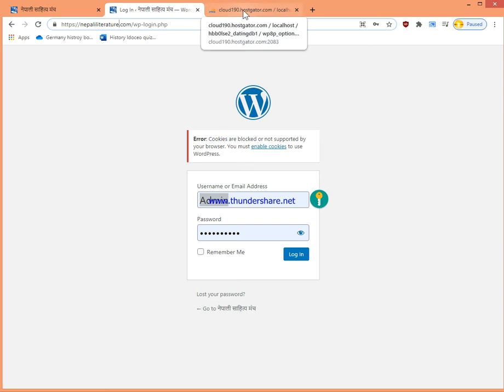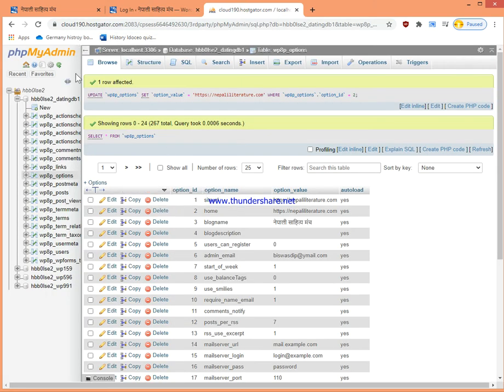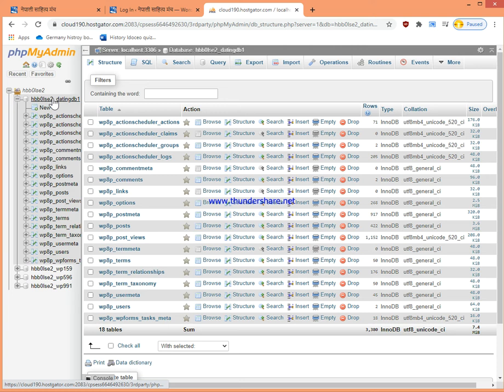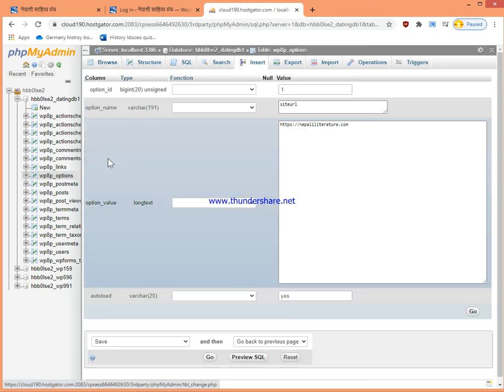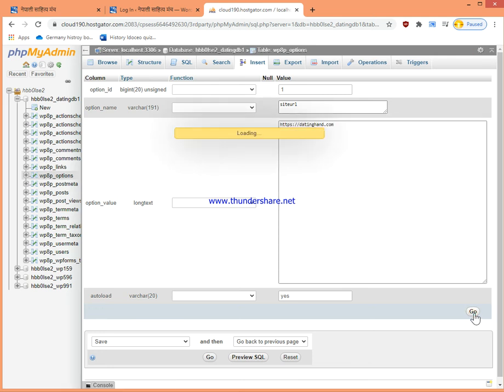Let's go. You have to go to this database, and I'm working in this database. You can see on the database there is an option here, at the top. Yes, you need to change it. Look here, nepaliliterature to datinghand.com. Okay, and click go, which means save.